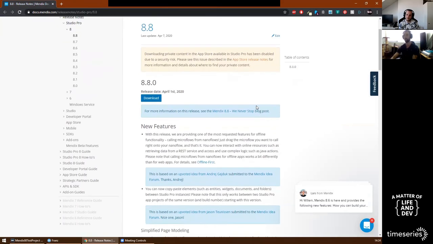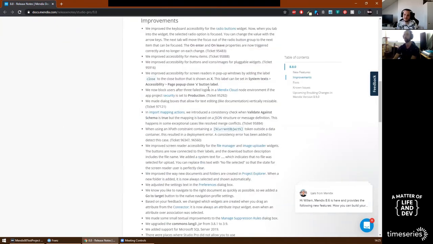Okay. So what's next? We now block users after 3 failed logins in a Mendix Cloud Node environment if the app project security is set to production. I thought this was already the case. So did I. Did this fail somewhere in between and now it's fixed again? I have no idea. They add a ticket number, but we can't see those tickets, right? No, unfortunately. If you guys have any idea what this is about, then please let us know, because I'm very curious to know more about this.